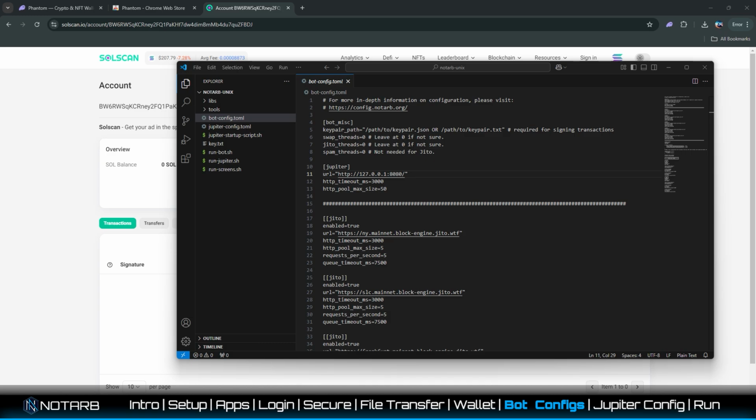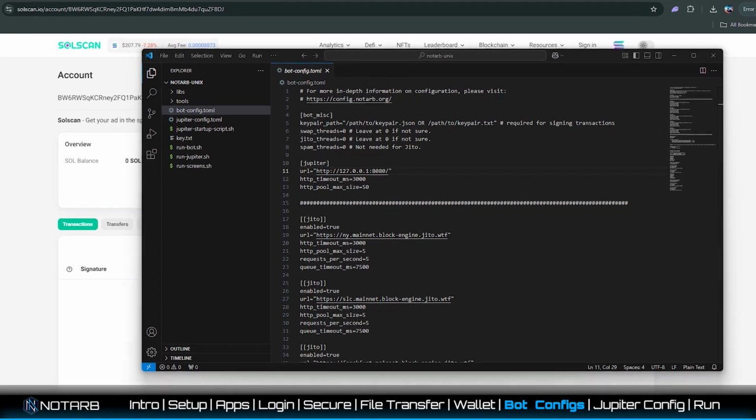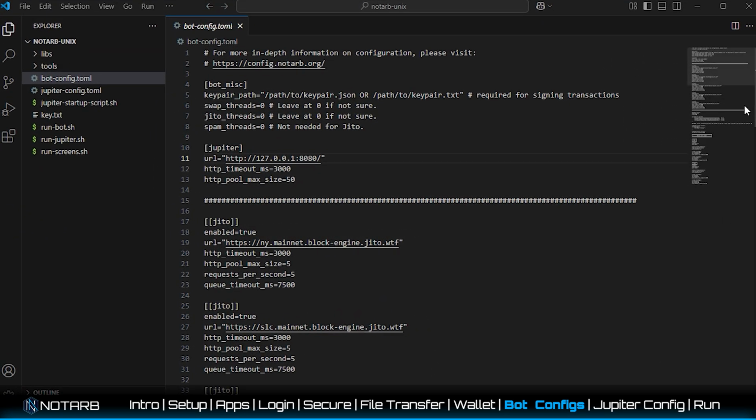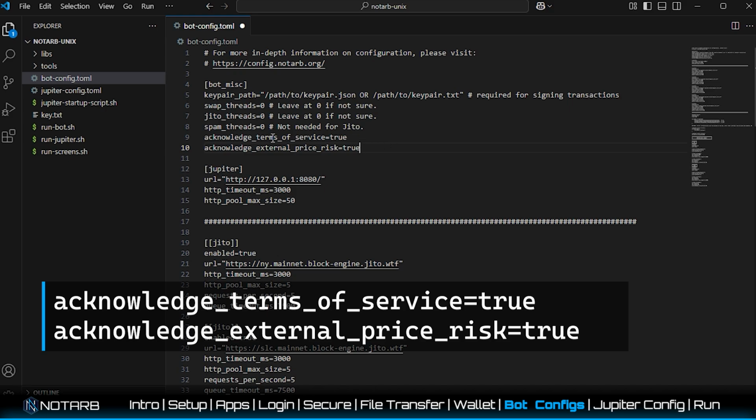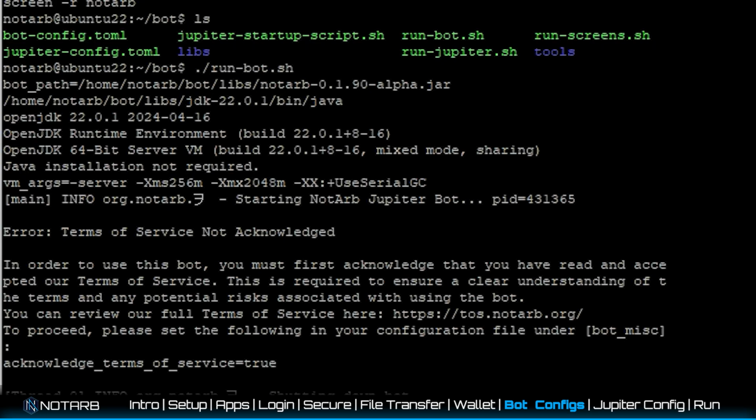Now we finally get to adjust the config files. Let's open up VS Code again, and we'll go into the bot config file. What we see here is the default config file. We're going to be making some basic adjustments to get the bot going. Ever since version 0.1.85, you're going to have to accept a terms of service as well as acknowledge the external price risk. We're going to copy the following, and that is just acknowledge terms of service equal to true, as well as acknowledge external price risk equal to true into our bot config file. And if you see here, we tried running the bot without the acknowledgement and it gave us this error. So in case you come across this, double check your config settings and that might be the case.